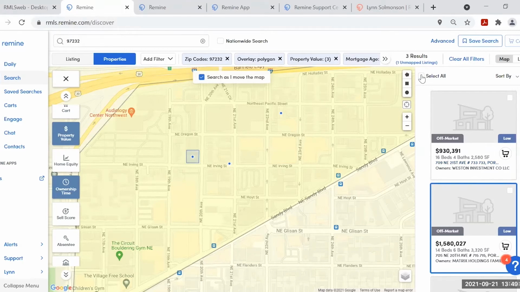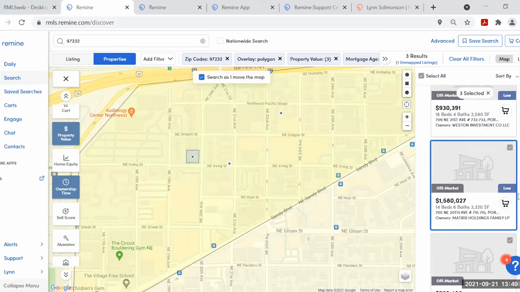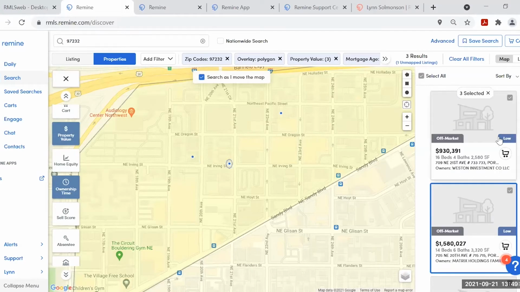basically we're going to select all. So at the top left above my list of properties, when I click select all, it's checking each little box at the top right for each property. Okay, and up at the top is the word cart. So my little shopping cart, I'm going to put these 3 properties into a shopping cart together. So I'm going to click on cart.